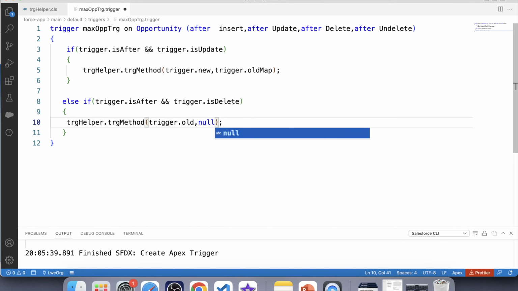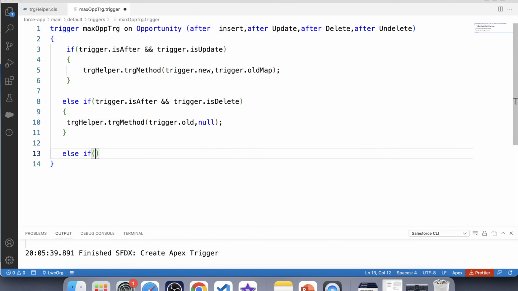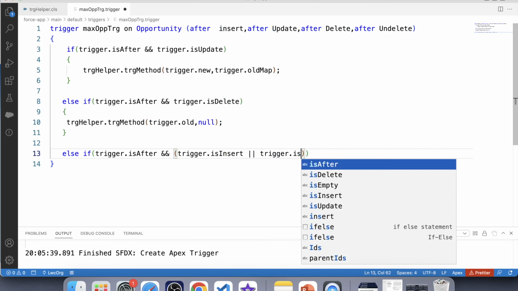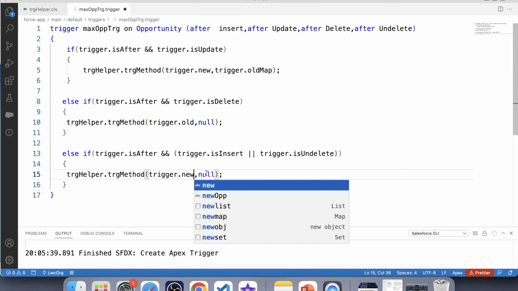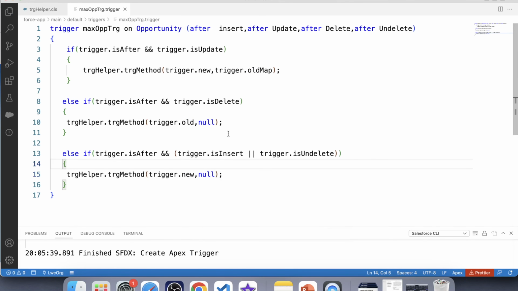At last, for insert and undelete operation, let's use another else if trigger.is after is insert or is undelete. Copy this line again and paste it here. And here also we will pass trigger.new in first argument and we will keep null in second because we don't need it. Save it and deploy it to org.